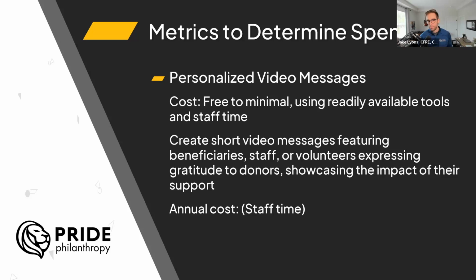It does cost you staff time, obviously, but to feature your staff or the people who've received care or services because of the gift that they made, or volunteers who are expressing gratitude, saying thank you so much for your gift because we're now able to do this, showcasing the impact, especially if it's personalized. You don't have to have some big video agency do a $1,000 a minute deal for you when a simple selfie video is a lot better.